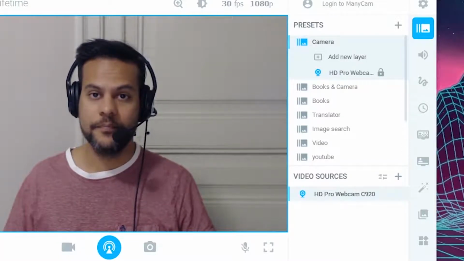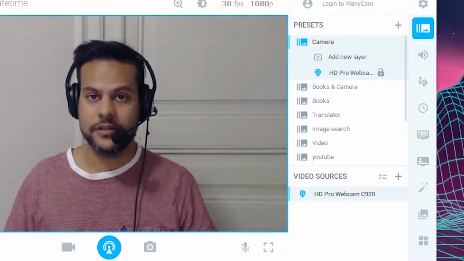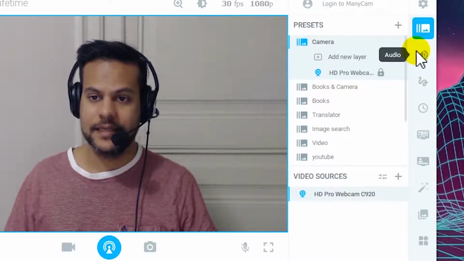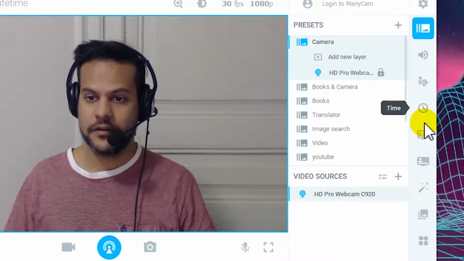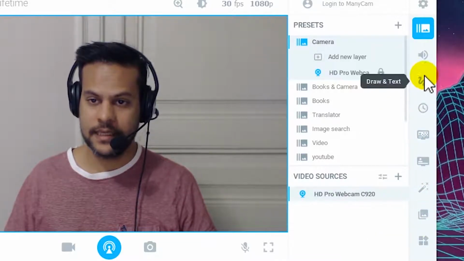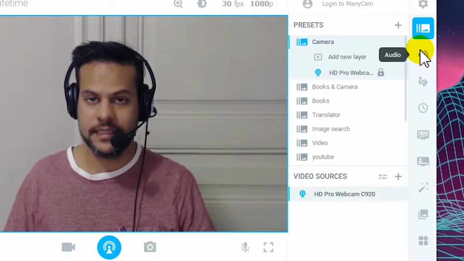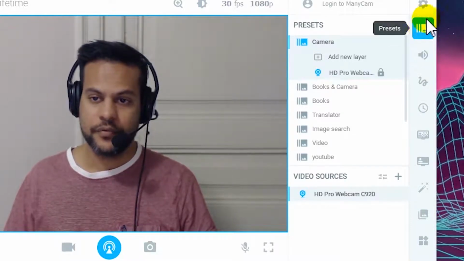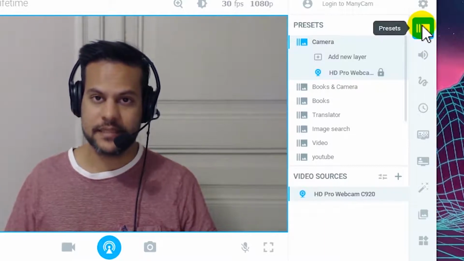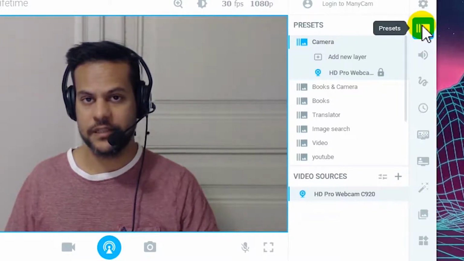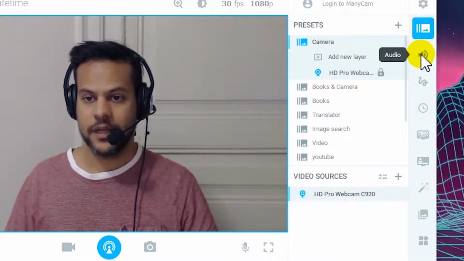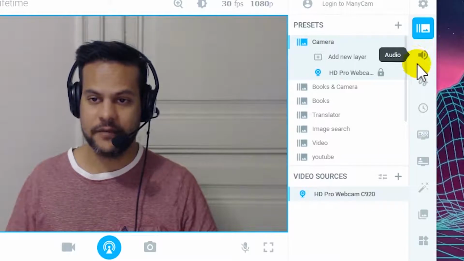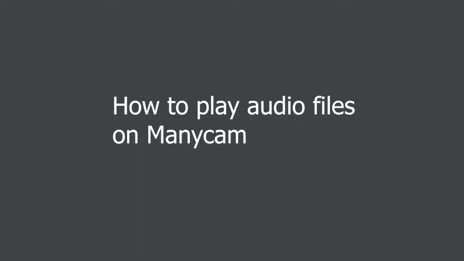Okay, so on Manycam, let's look at the icons all the way over to the right. At the top we have presets, next to that we have audio. The other icons I don't think you will really need. Most of them I have never needed and I've been using Manycam for almost a year now. Presets is used to create presets, which were explained in the previous video. But below it is the audio. This is the part where you can set up everything audio related on Manycam.